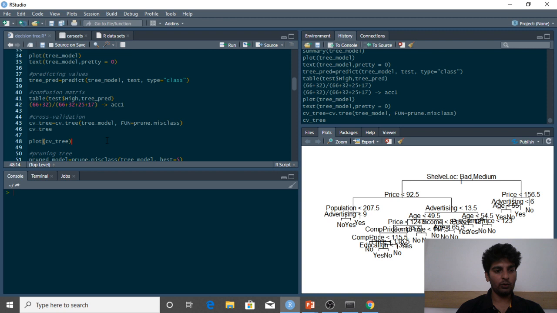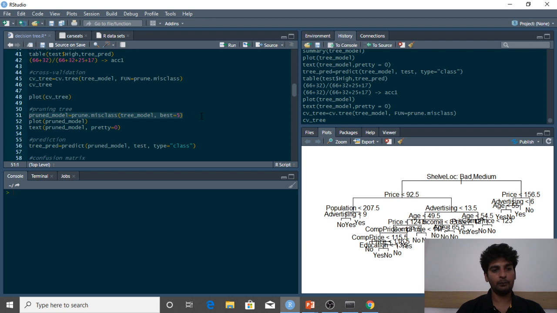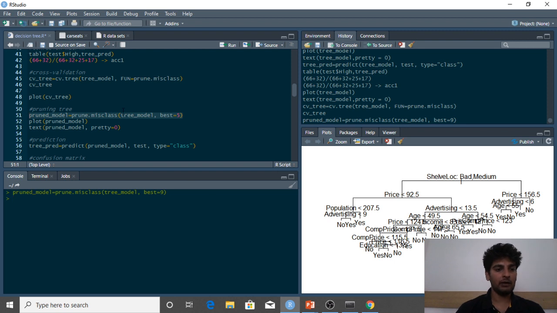So let me check that out. Now I will go ahead and prune the tree, and to prune the tree I am using this prune.misclass function, and again I am passing in two parameters. The first parameter is the tree model, and then I will give best equal to 9. That is, this will end when the number of terminal nodes is 9. We will store this in a new object and name it pruned model.